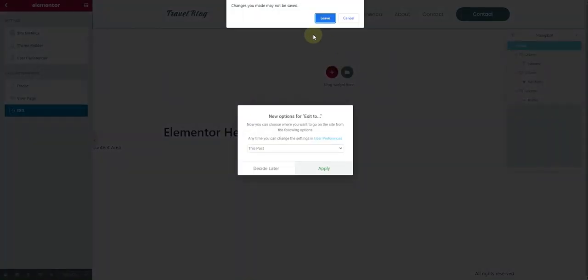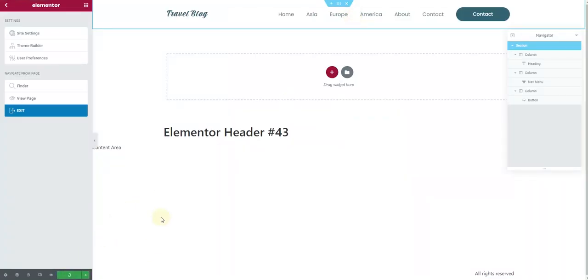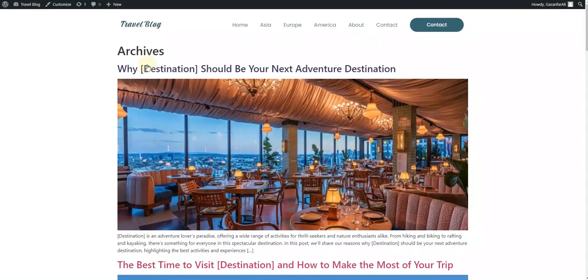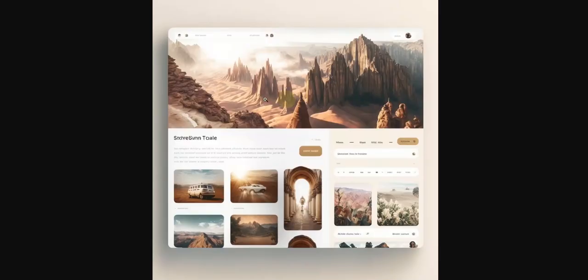I'll head back to this post, but before I need to click save one more time, and then we can click on this exit button here, and then we are back here in the WordPress dashboard. But now if I go to the front end of my website, you will see that we have this header showing right here. Now what we can do is to start creating this layout, because we have the header already now.